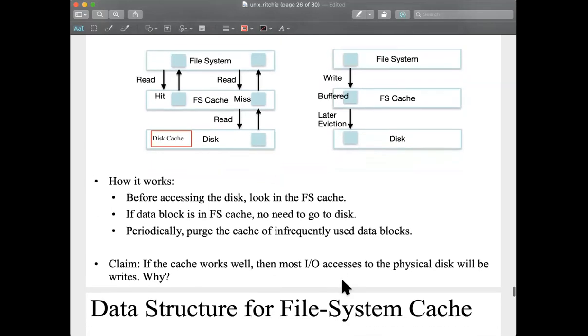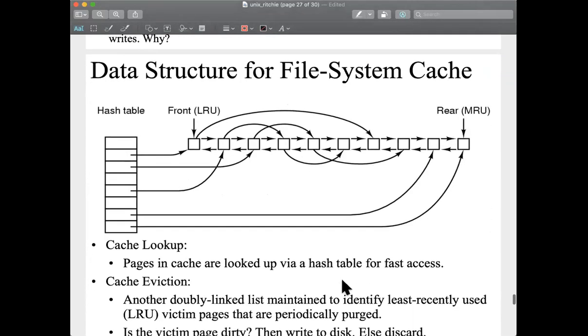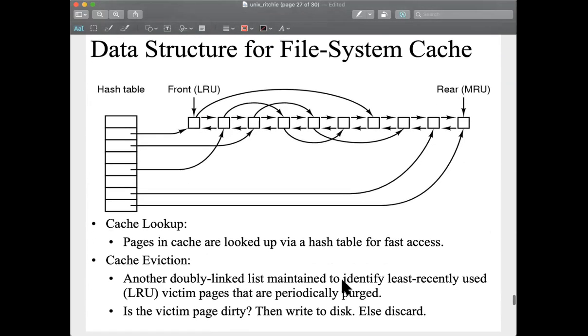So let's move further. Great questions. In this picture, we're just showing how the internal data structures of a file system cache may look like. As we know, a file system cache has two purposes. One is to service read and write IO operations. That is, to check if read operations can be satisfied immediately and if the write operations can be buffered.